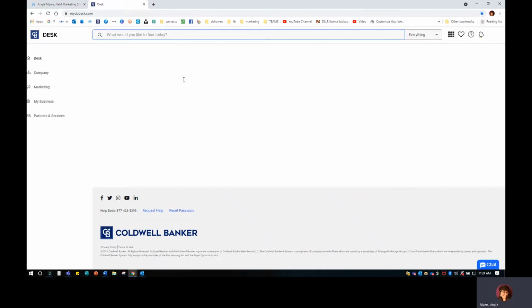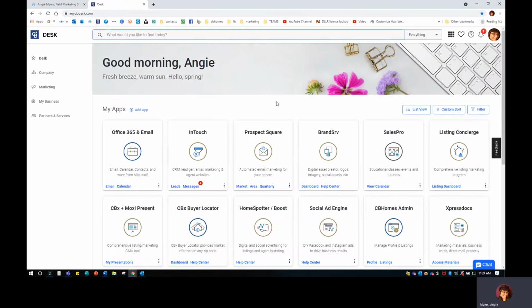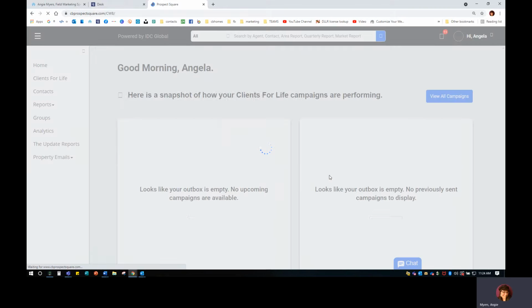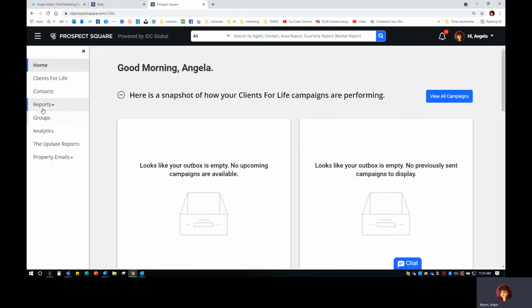So we are going to start by going into Desk. We're going to find Prospect Square. We're going to go ahead and log into that. Yours will allow you to log straight in. Mine does require me to click an extra button. From there, we're going to find our reports over here on that left-hand menu bar. And we're able to share the market updates a few different ways.